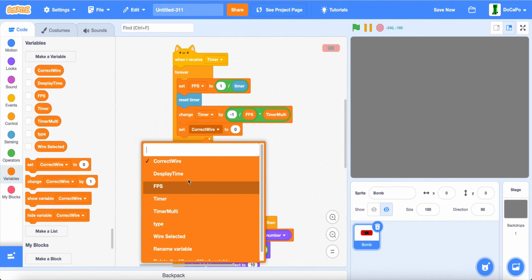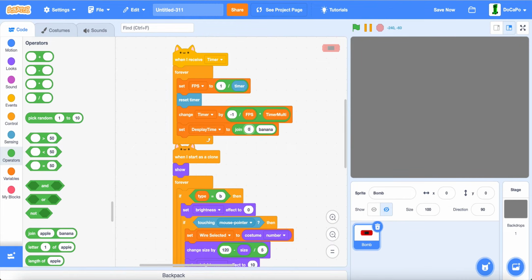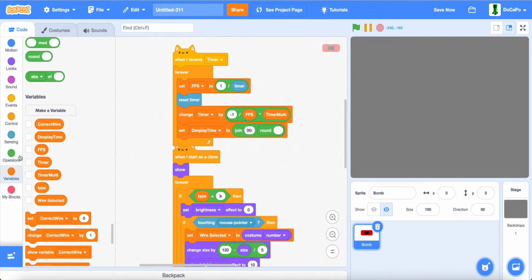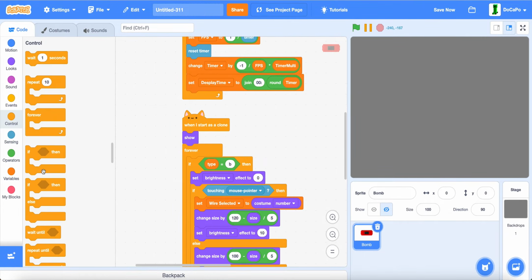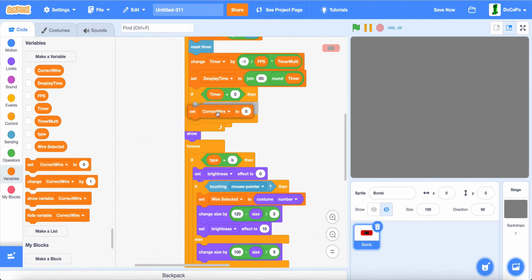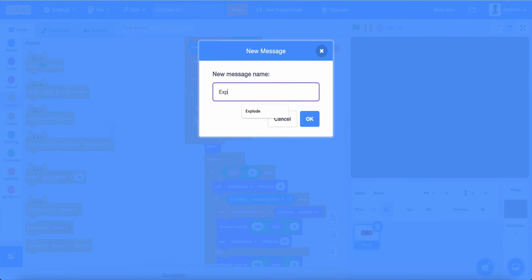Set display time to join 00 this, and then round timer, the variable timer. Then if timer is less than 0, then set timer to 0, broadcast new message, explode.